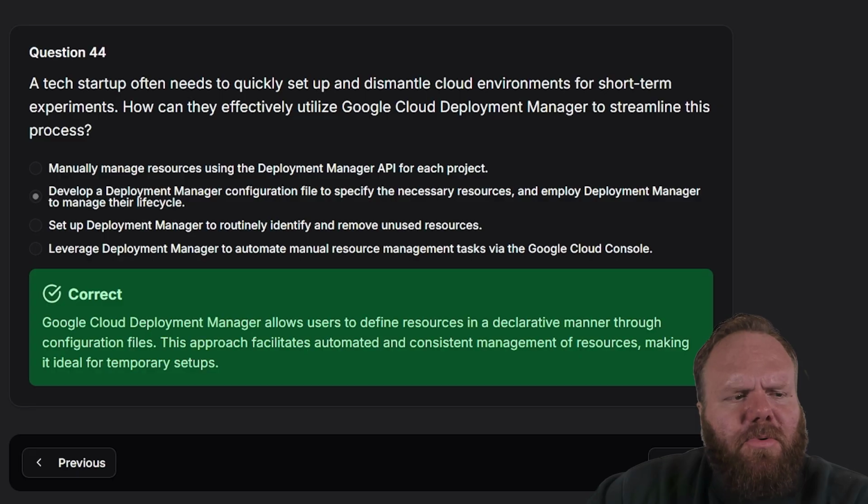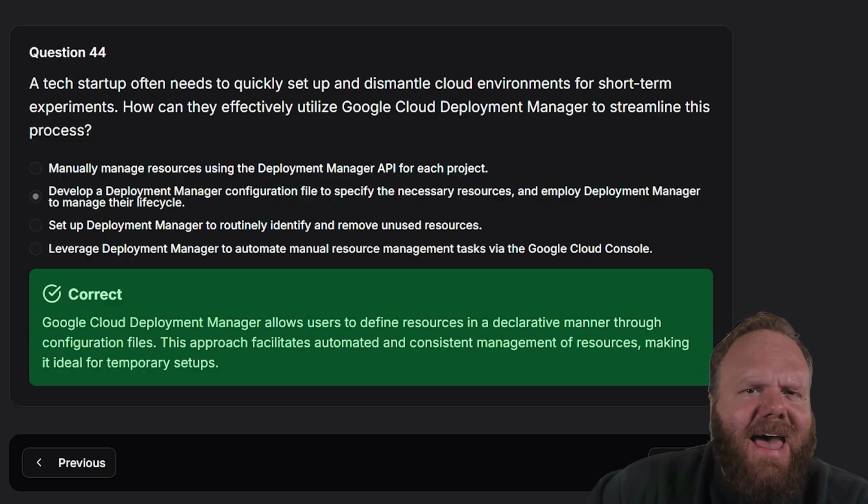So Google Cloud Deployment Manager lets users define their resources in a declarative way by writing these configuration files. And doing that really makes for an automated and consistent management of your resources, which makes it ideal for temporary setups.